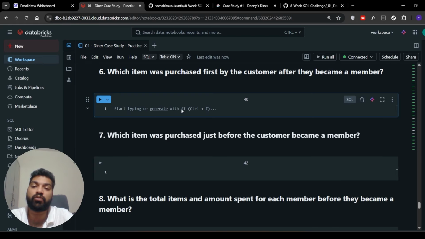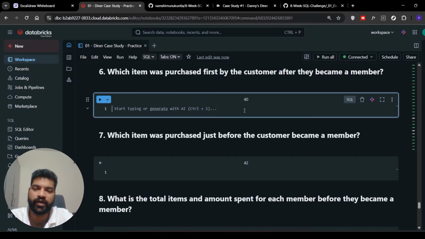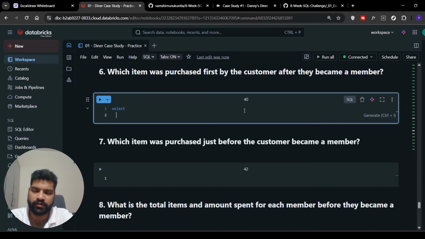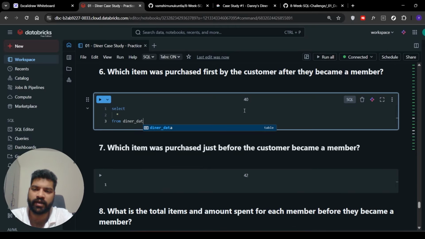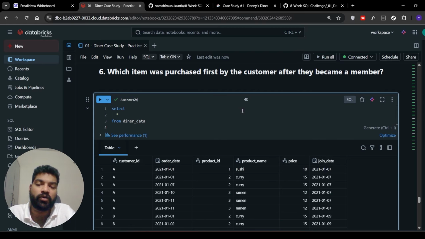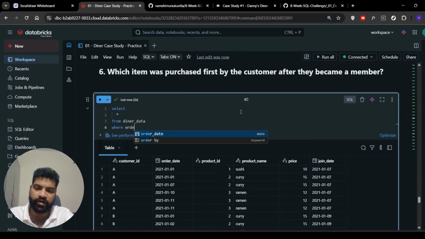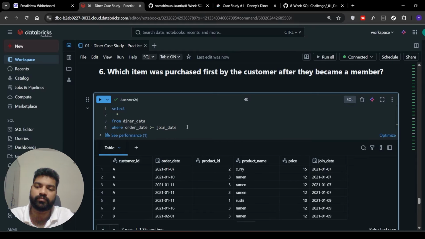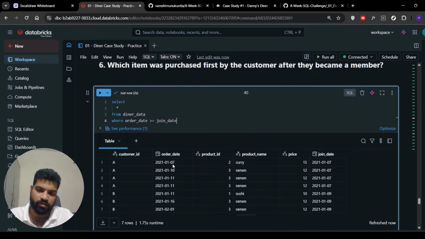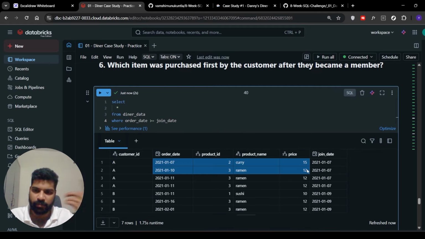Okay, now let's write the code for question number 6. From here on, we are looking at the members table, so we need diner data. Select star from diner data. Now we want orders that were made after becoming a member, so the where condition is order date is greater than or equal to join date. If you run this, you can see these are the orders that were made after becoming a member.